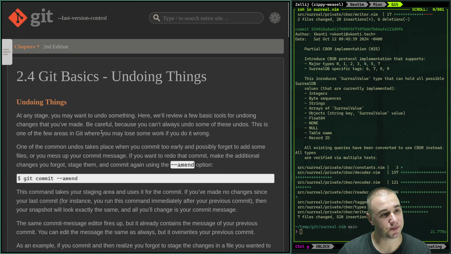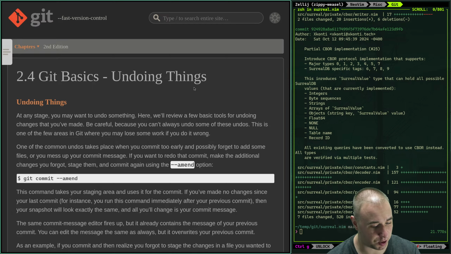Alrighty. So now is the fun part, undoing things. That's the thing that usually seems impossible in Git, to undo stuff.